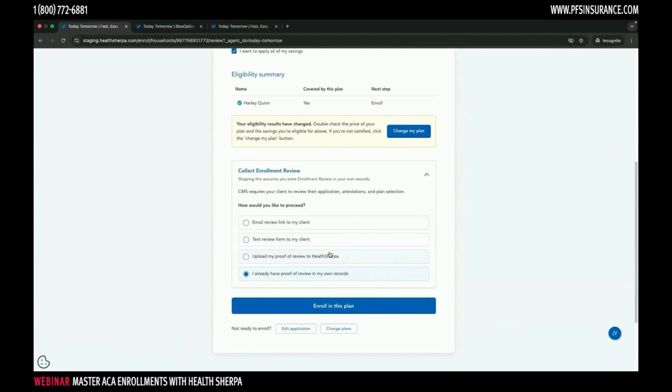You just want to upload it, right? Maybe it's a phone call recording. Maybe you just want to store it on your own. Whatever you want to do here is okay. Just make sure that you absolutely have this eligibility application review documented in a manner that meets all of the CMS requirements.